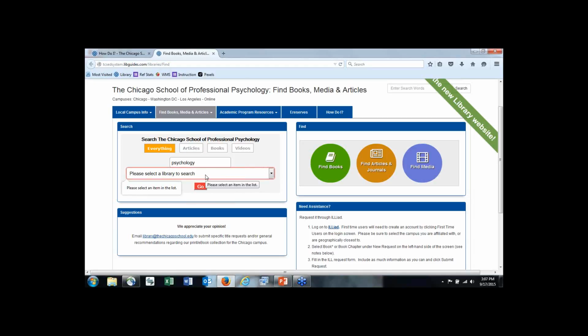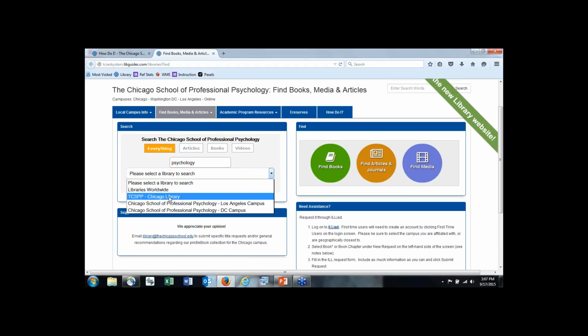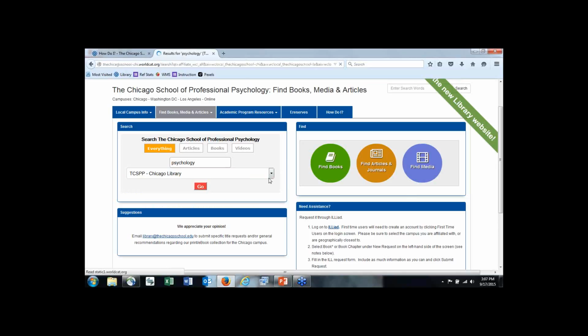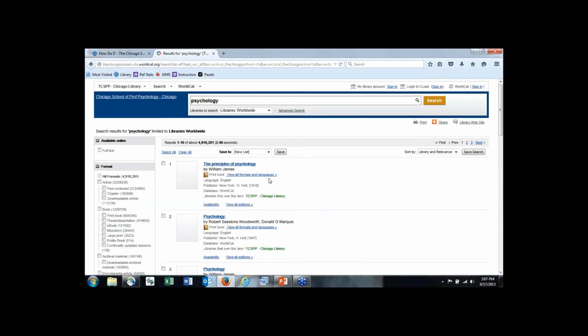You'll see that it is reminding me that I do need to select a library to search. Because I'm most familiar with it, I'm going to start with the Chicago Library. Now the reason why it's broken out differently is because each campus has different print materials. We all share electronic materials, so if you search this, you'll be able to get information on our electronic materials. However, if you're looking for specific print resources, you will have to select that specific campus.